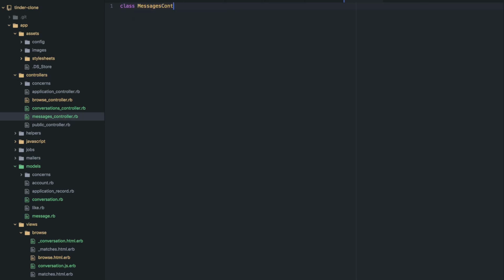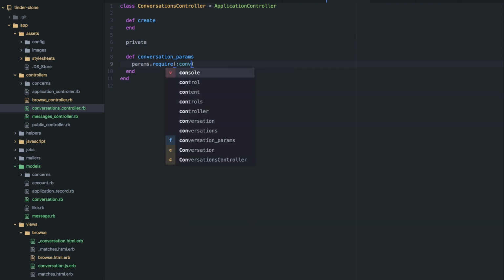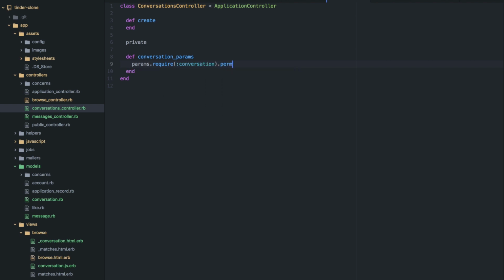So I'm going to set up a controller here for our messages. So while we were doing that, let's set this up. So now let's whitelist the parameters that we can pass to our conversation. So we will require the conversation, and then we will use the .permit to list the fields that we are going to accept. And the important part here is this messages attributes. So we are allowing our conversation to create messages on our behalf.